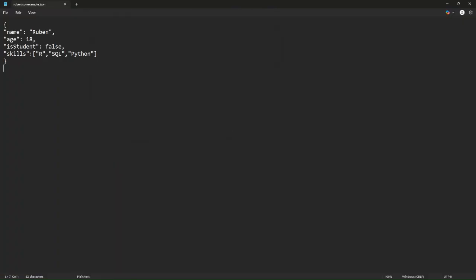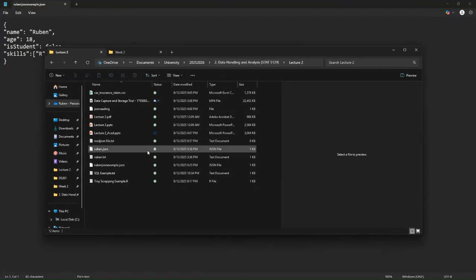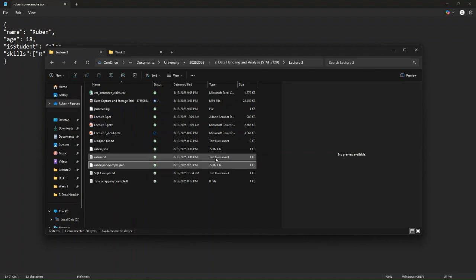When you click save, you will see it somewhere here in your folder. Just a second with you. I'm trying to locate the file. Here we go. So I'm going to show you quickly. You will see here that the JSON file has been loaded, ruben.json. You'll see that this is not a text document anymore, but it is a JSON file.